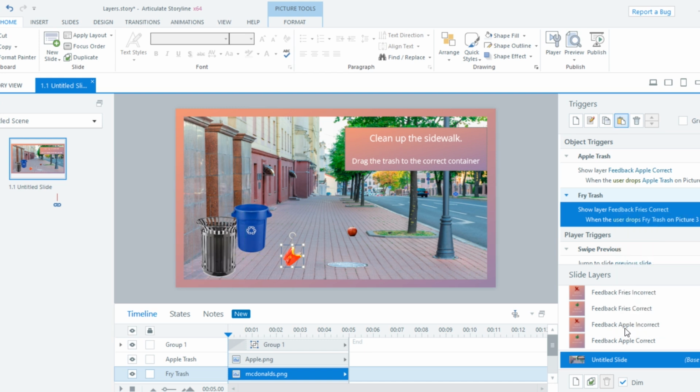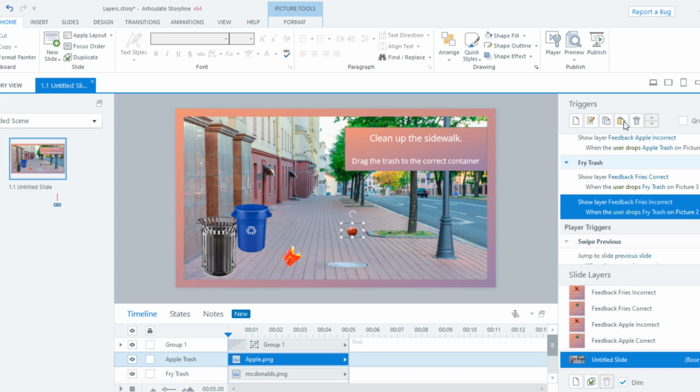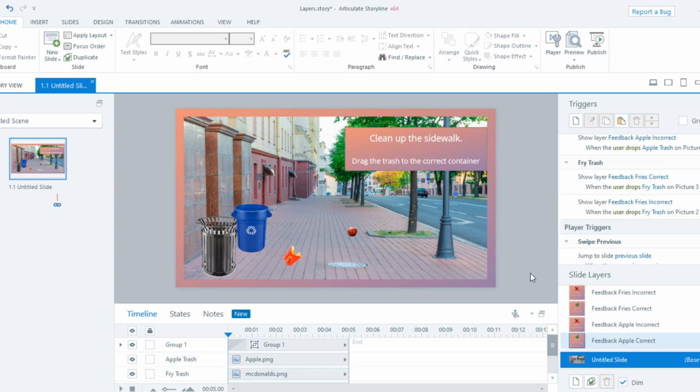There you go. We've added 2 triggers. Now we need to add the rest of them. So give me a second and I'll do that. All right, I have added all 4 triggers. I know that was fast, but I cut things out a little bit for you so you don't have to watch it. Now we want to add triggers to the layers.